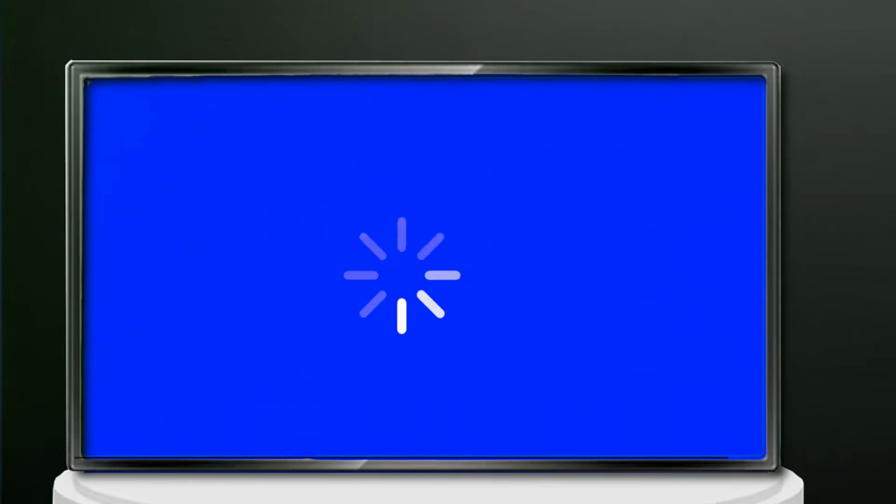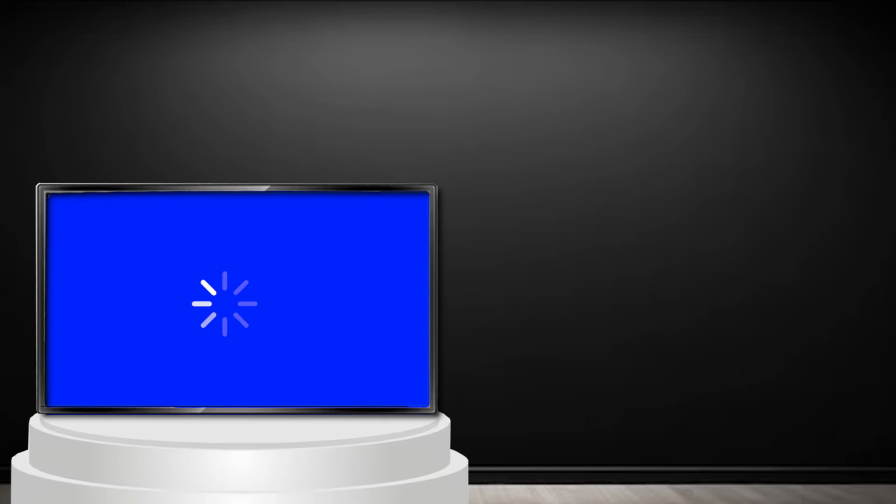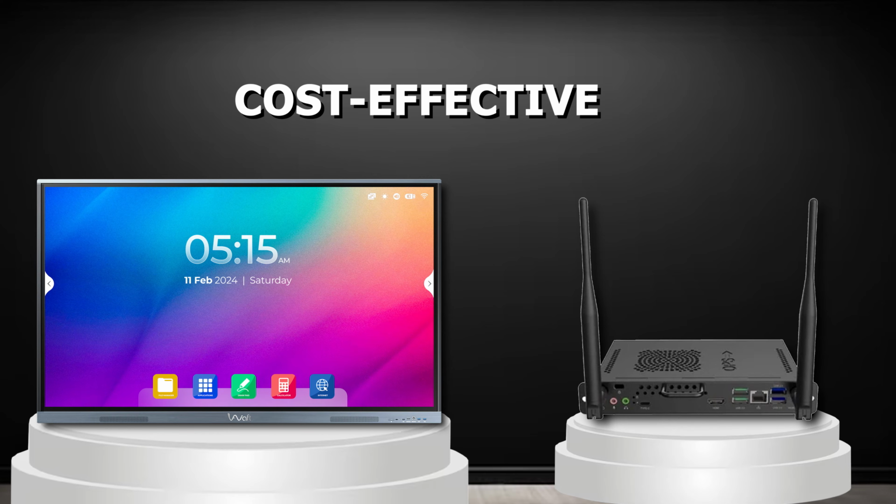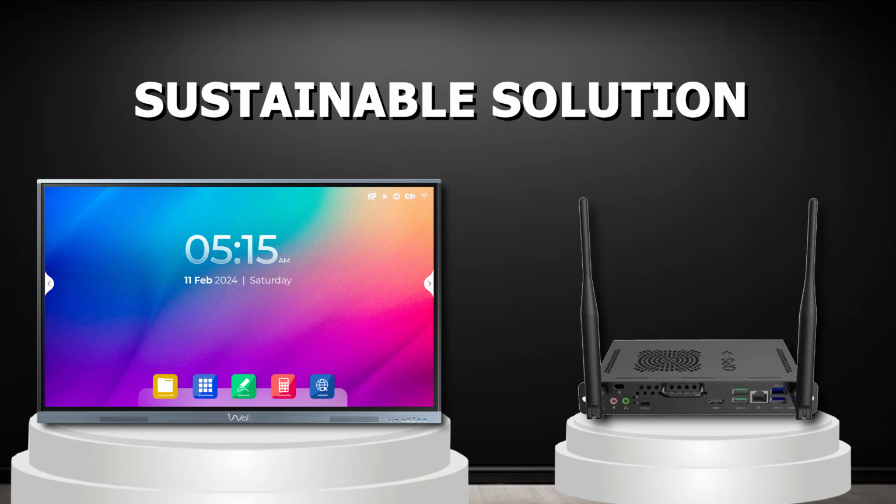So before you consider replacing your old panel, try upgrading it with an OPS module. It's a cost-effective, easy, and sustainable solution to keep your technology up to date.